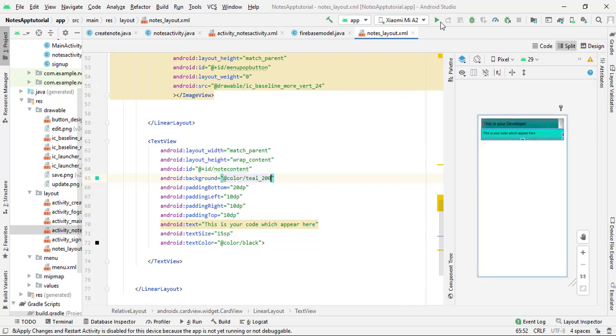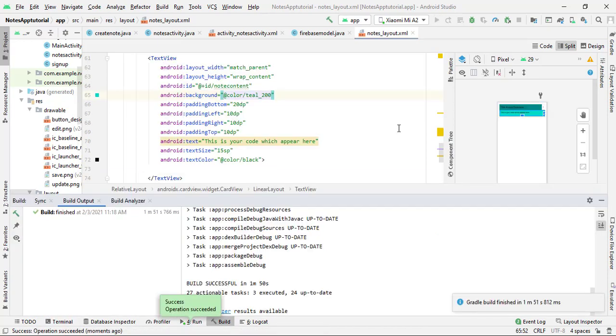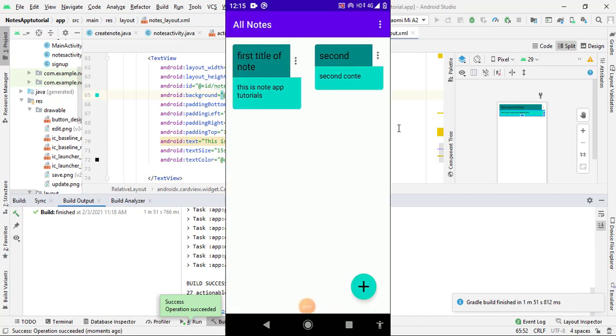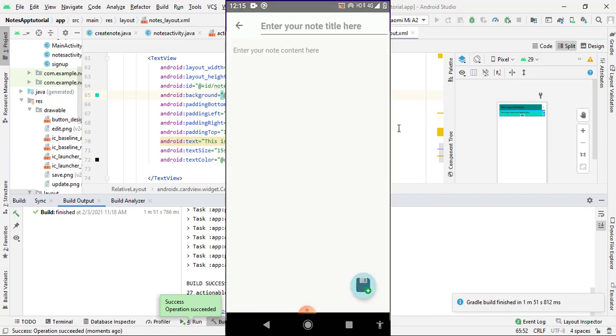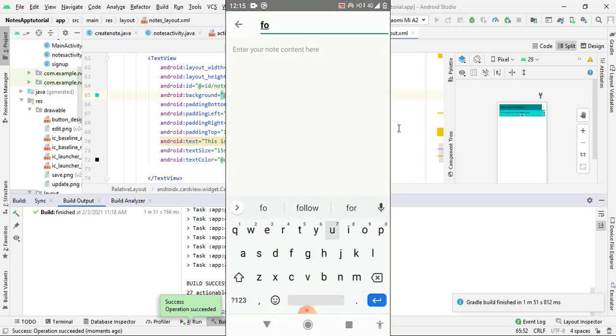Now let's run this application again and see whether it is working or not, and how it is looking. So our app built successfully. Now you can see the color comes successfully here, but the problem is again I get only two nodes on a single screen, and the third node is on the next screen. Now let's add a fourth node.